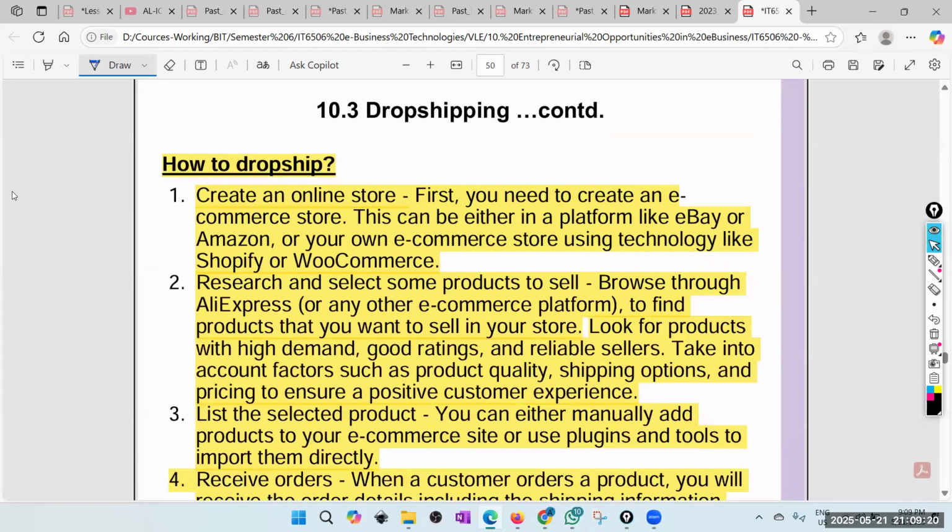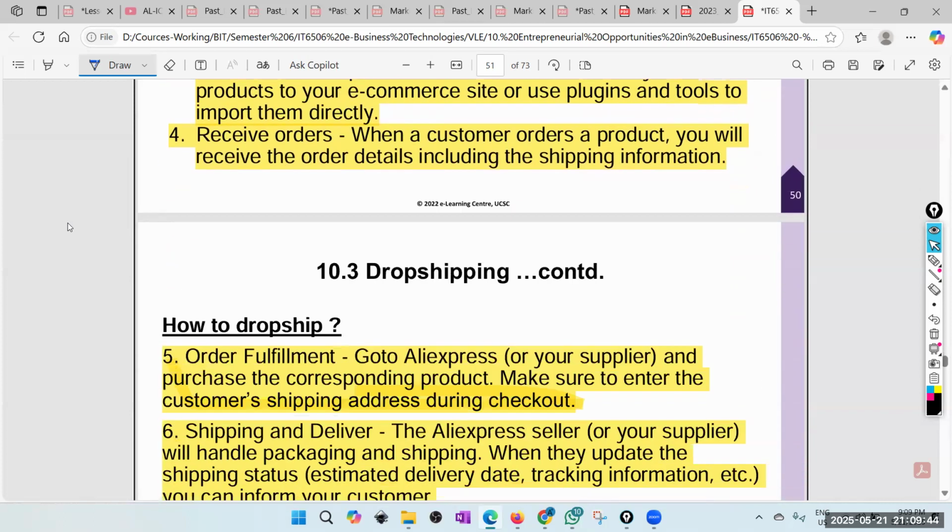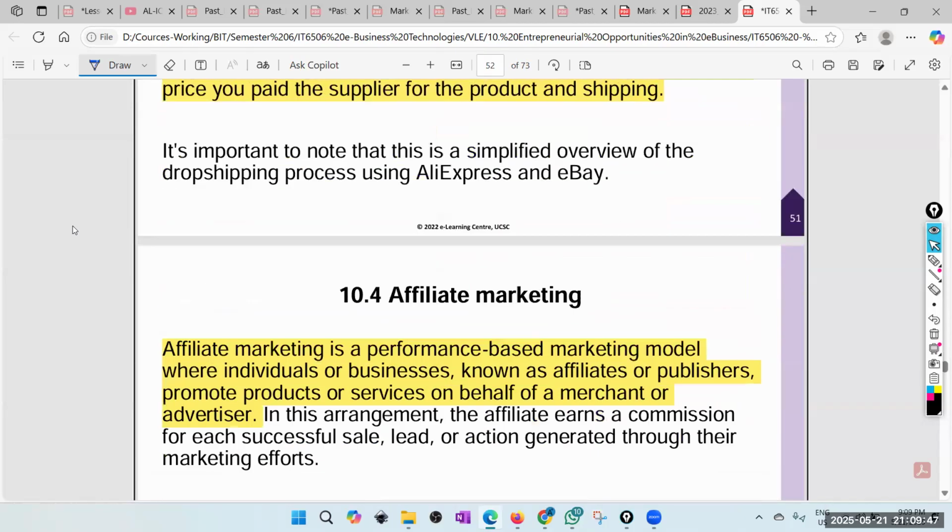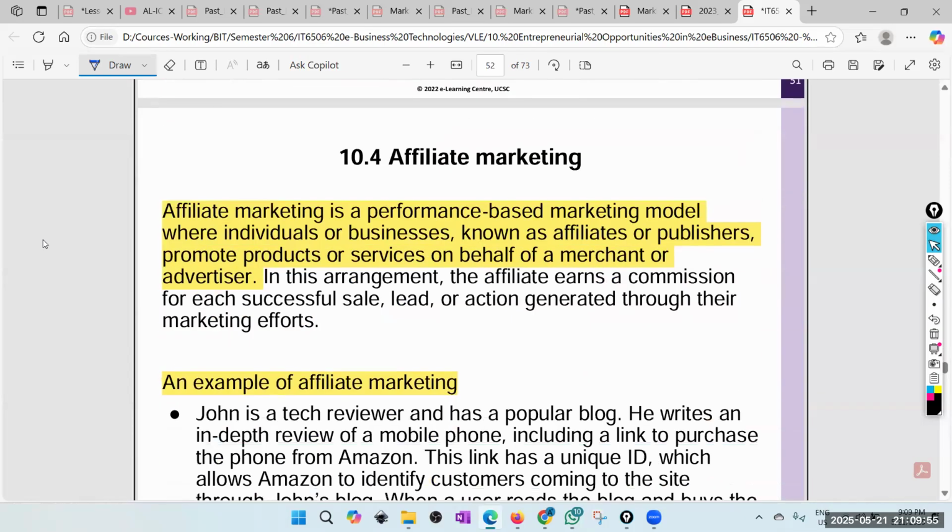So again, you need to create an account in those famous drop shipping platforms like eBay, Amazon. You need to do some research and find out what the trends are, what the possible options are, what kind of countries you are targeting, and so on. And again, you need to keep track of all your orders because you are the coordinator. Right. So the next one is affiliate marketing.